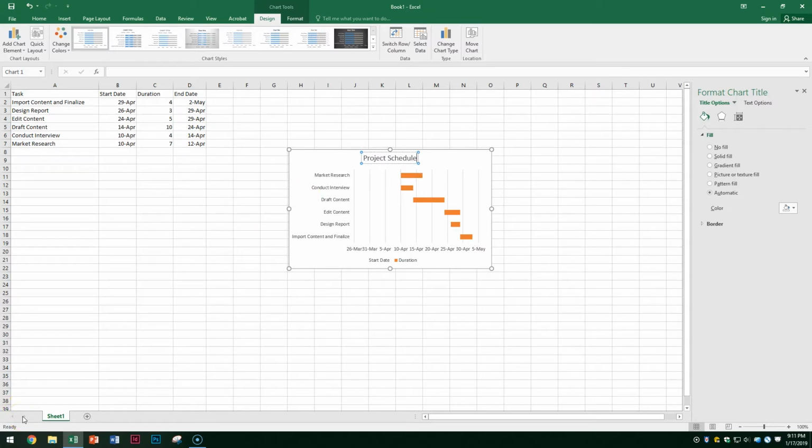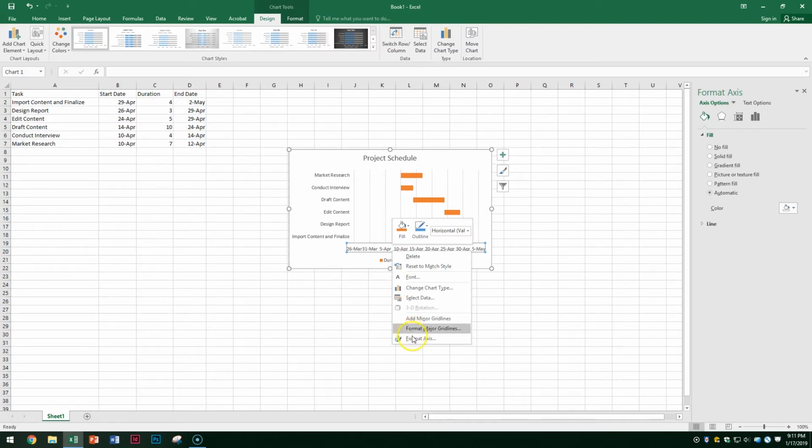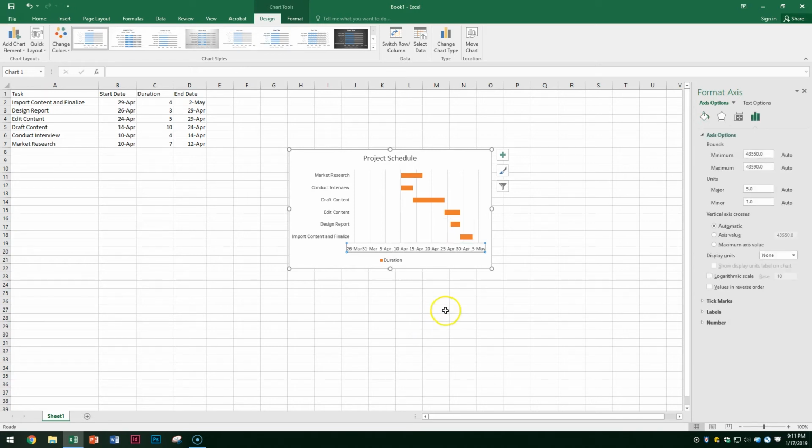Once we've edited our title, the next thing we're going to do is format the x-axis of our chart. So to do that, we're just going to double-click on the x-axis label, the start date. Once that's done, we're just going to hit delete on our keyboards just to get rid of that. Once that's done, we're just going to right-click the dates on the x-axis. And then we're just going to click Format Axis. So if you look from the drop-down menu, the very last option says Format Axis. We're just going to select that.